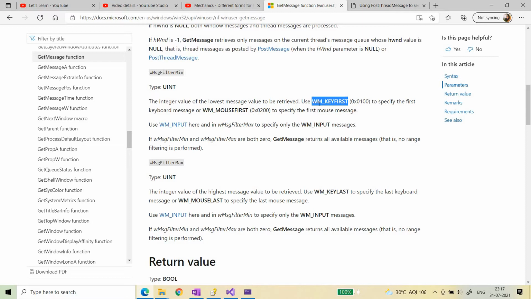Suppose you only want to receive the messages from the keyboard, then you will restrict the messages between WM_KEYFIRST and WM_KEYLAST. So WM_KEYFIRST you can maintain in wMsgFilterMin, and in the next argument, the fourth argument, you can maintain the last value in the range, WM_KEYLAST. Whatever you receive through the keyboard will fall under WM_KEYFIRST and WM_KEYLAST. All messages under these values will be trapped. Any message other than these will not be trapped and will not be processed.